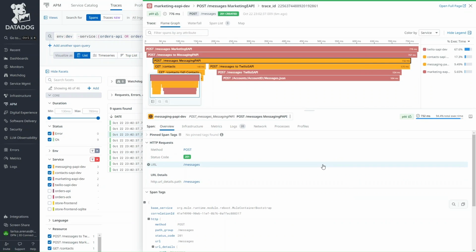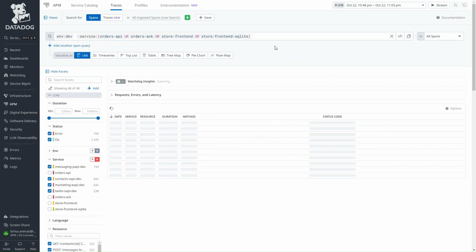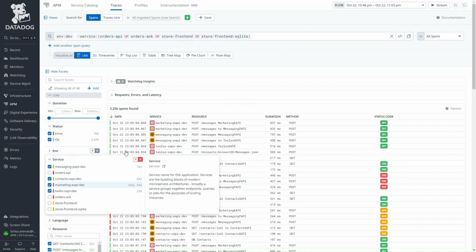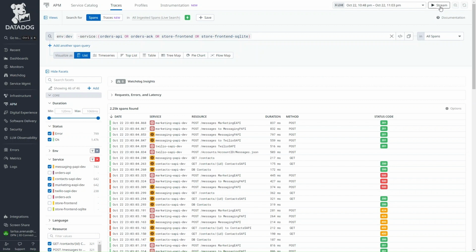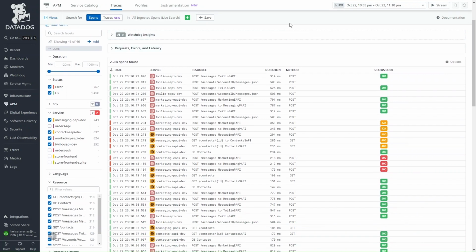Now, this is very nice and all for a successful scenario, but how can this help me to detect a problem, to see where the problem was when something went wrong? Let's clear the filters that we have. So I removed the correlation ID, just kept the services that we're interested in. And I will start again the stream here at the top so we can have some more new transactions coming. I will pause it again because now we'll go to an error scenario.